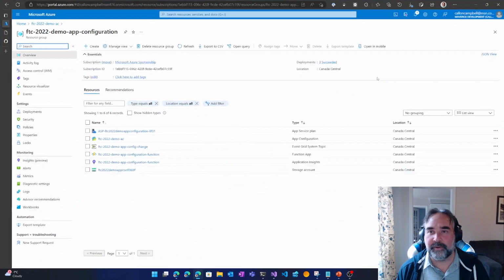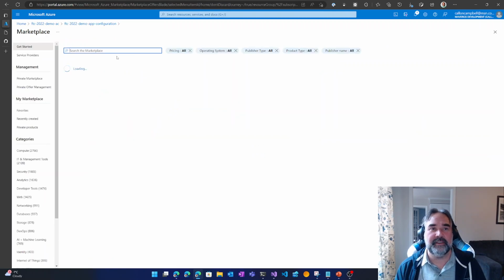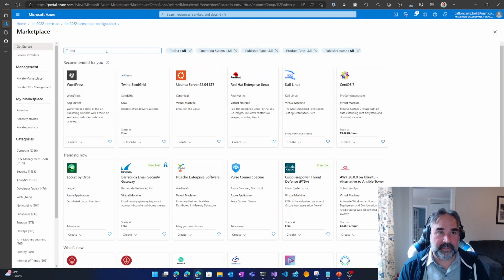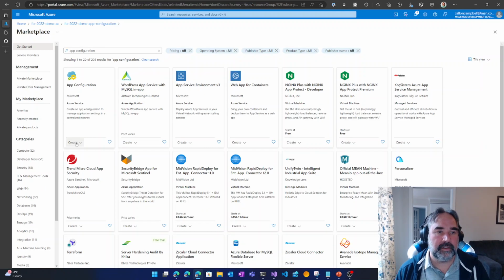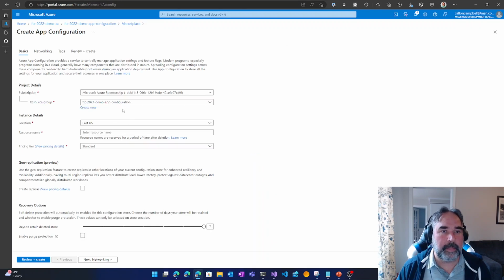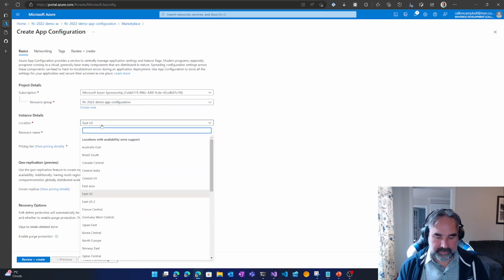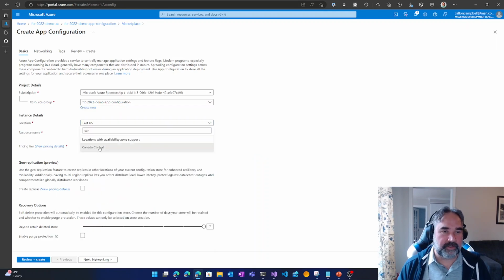So coming over to the portal, I have a config, so I'll fall back to it if I need to, but I'll just walk through creating a new one. I'm going to go to the marketplace. Okay, I'm going to create a new Azure App Configuration. I'm going to put it in Canada Central. That's where I'm located.